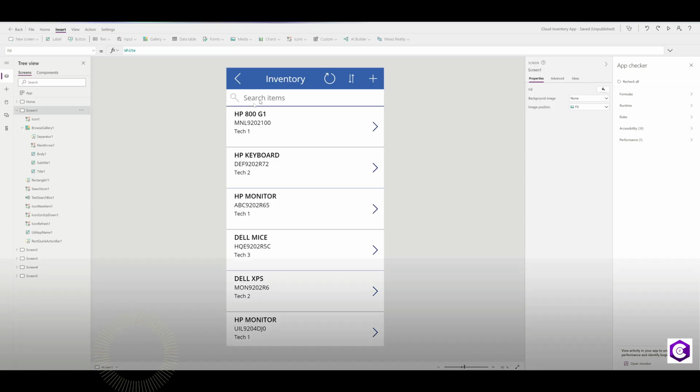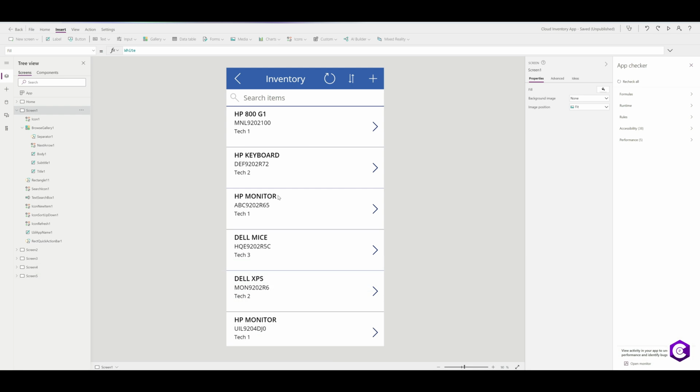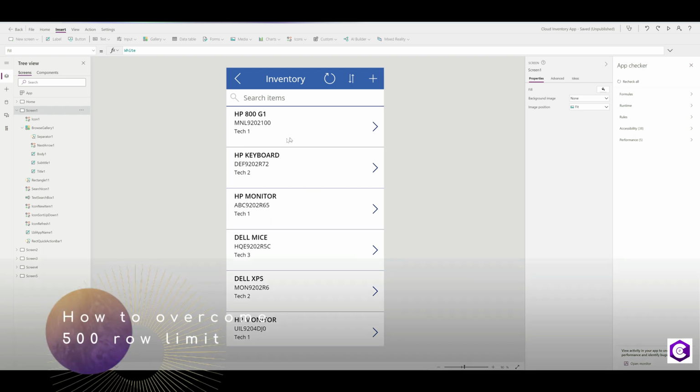So by default, this search button does not work. If you want to search in multiple columns, there is another limitation to this entire gallery: it can only search up to 500 rows. That's one of the limitations of the gallery. There is a workaround for that.